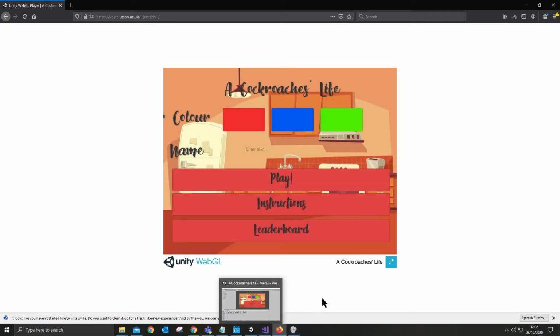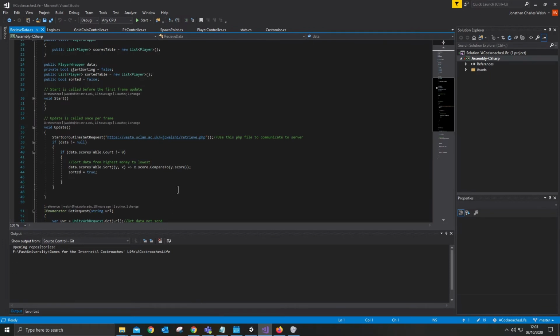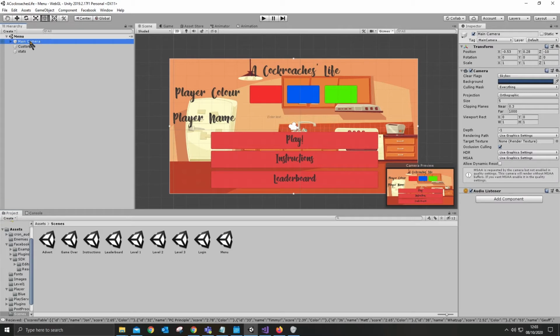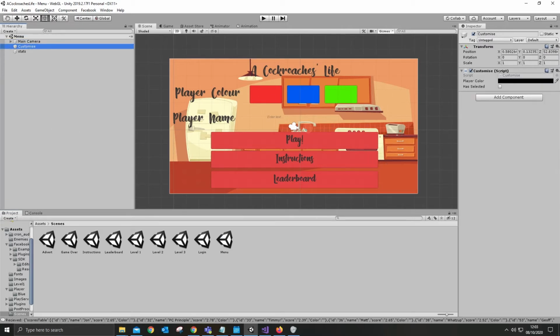And I'll just show you my code now, so you can stop the video now if you don't want to see my code, but I'll give you a quick look. So I will start in the menu scene. A lot of the scripts are pretty simple, but some of them are more complicated than others.